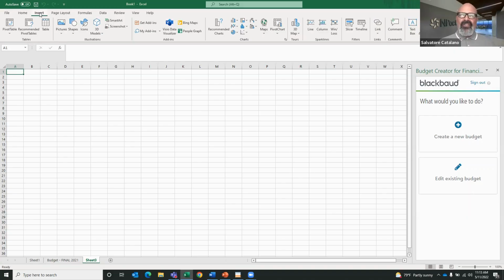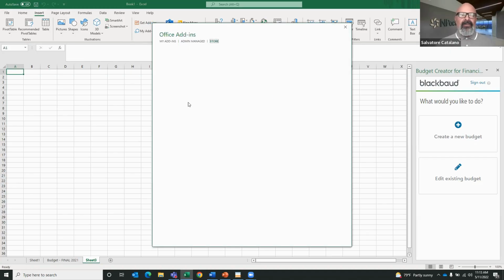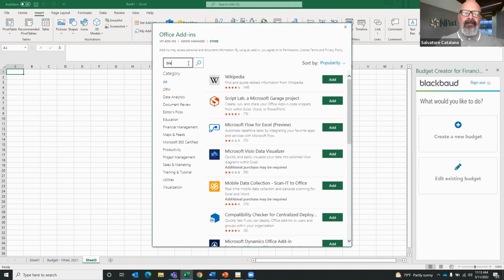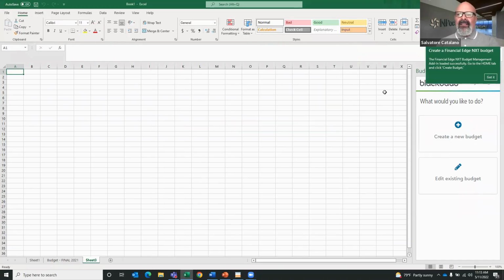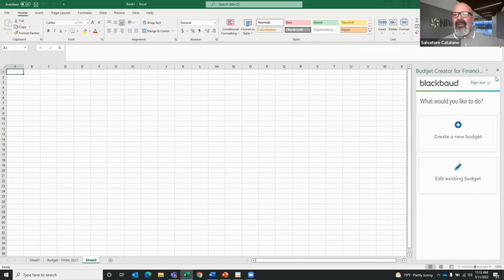But once it is turned on, in your Excel, go to insert, and then go to get add-ins. And if you're following here, all I have to do is type in Blackbaud, and I'll see all the APIs that have been created. There's one here, and you just click add, and as soon as it adds it, it'll show up on, I guess, your top menu here on the Excel.